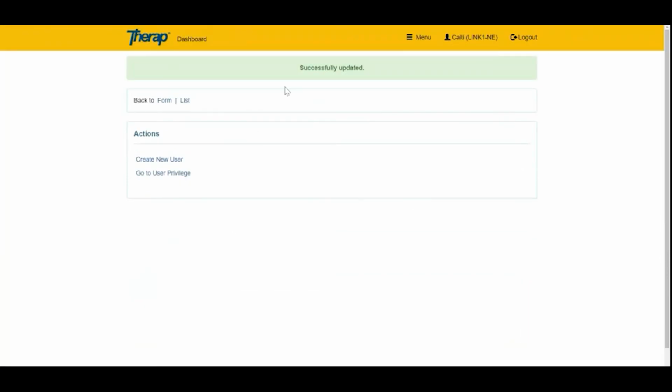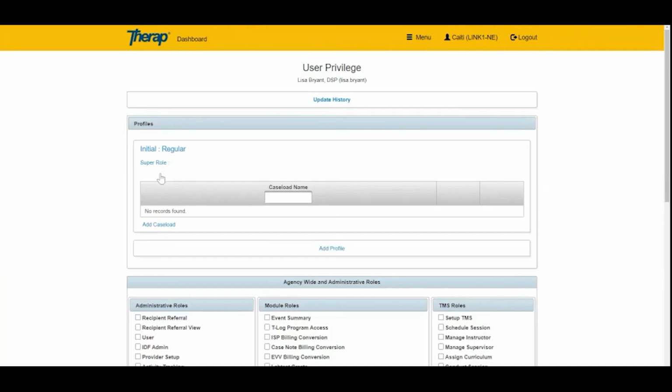From this page, the successfully updated page, I have an action section where I have some quick links where I can create another new user, or I can follow this link to go to user privilege. And I'm going to use that link to go to the user privilege next.